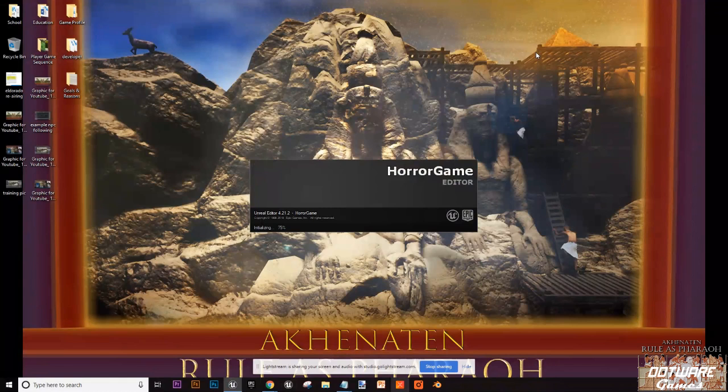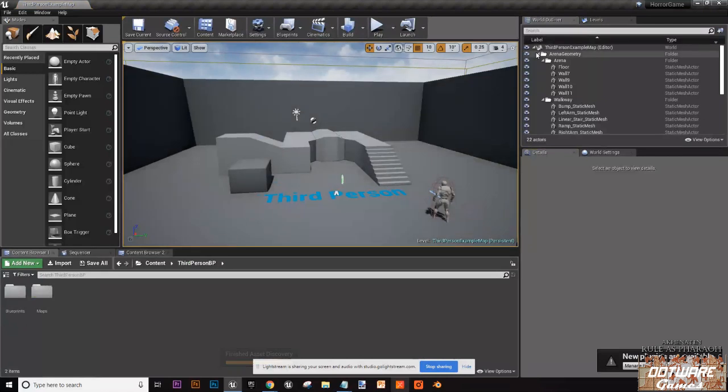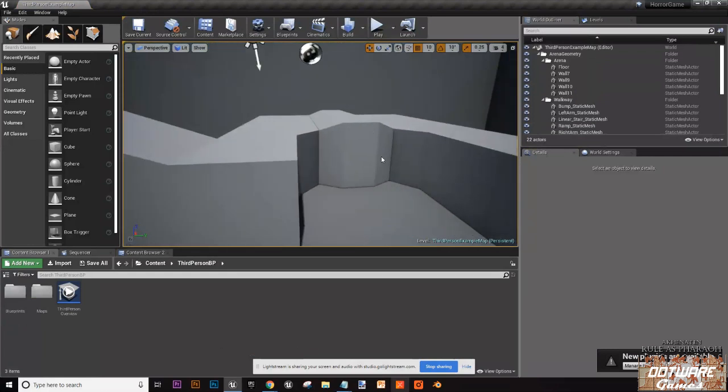Now mine's going to load real fast. Yours is going to take a minute. So while it's creating the project, I'll explain what it is we're doing here. We're using what's called a game development engine. That is how games are made. Virtually all games are made in game engines. Game engines are programs for making video games, right?